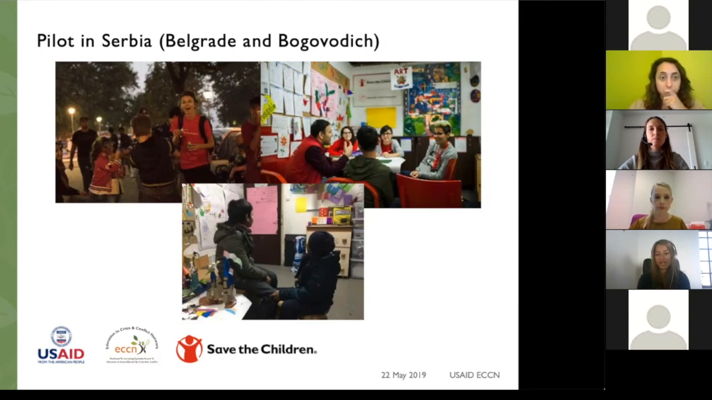We chose to pilot the Return to Learning in Belgrade, the capital of Serbia, because they were operating a child-friendly space in a drop-in center. And then we also piloted in Bogovodic, which is 2 hours from Belgrade, and this is the residential asylum center where families and children are awaiting their asylum claims. They can stay at Bogovodic for up to 9 months, up to a year, whereas at the drop-in center in Belgrade, we saw the children and families for maybe an hour, maximum 3 hours, because they were basically just passing through Belgrade and continuing on their journey.